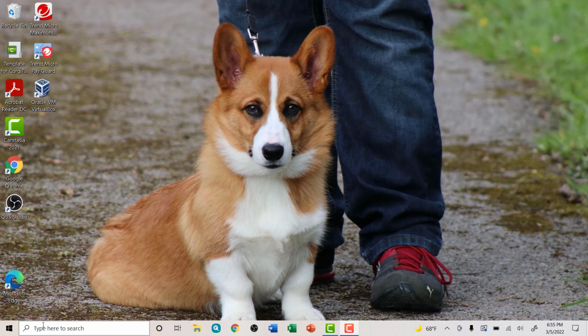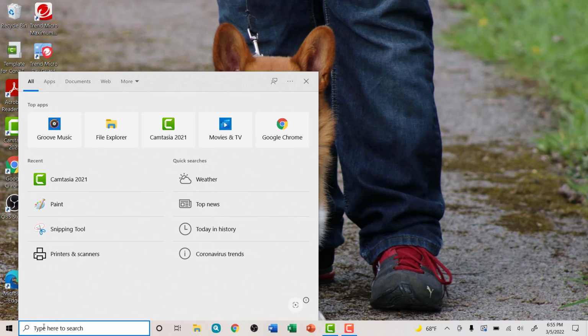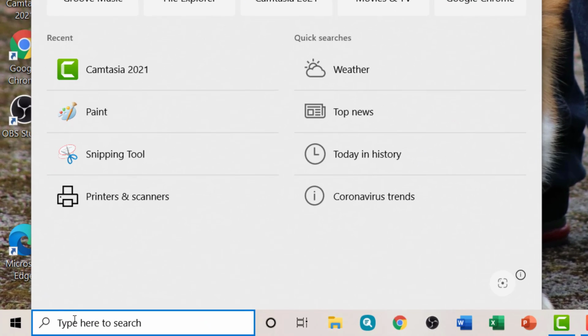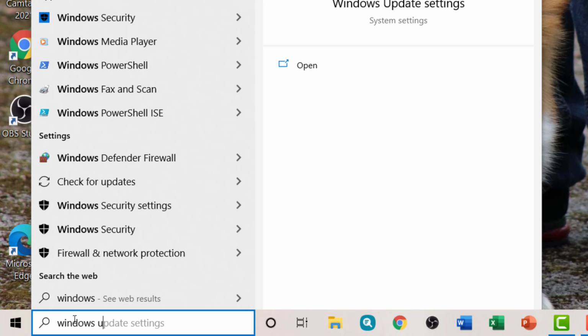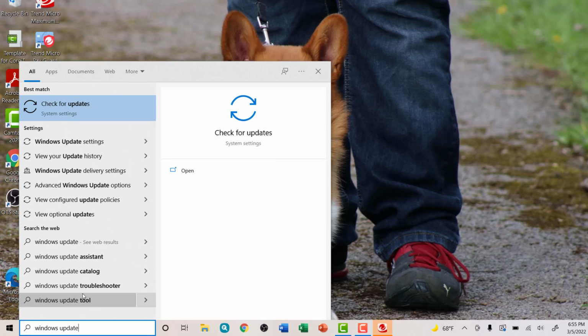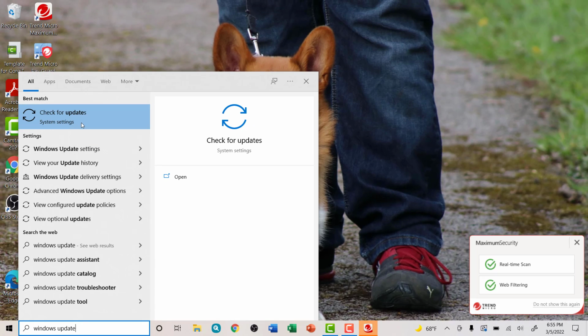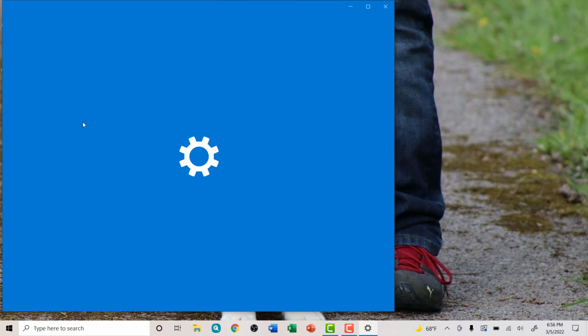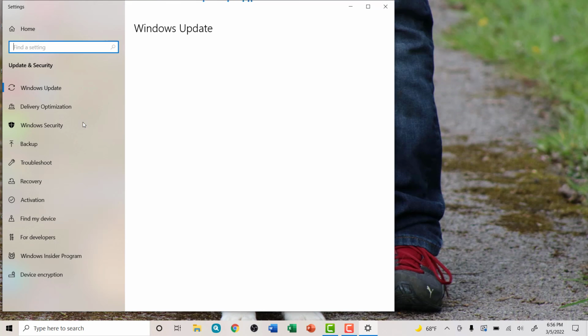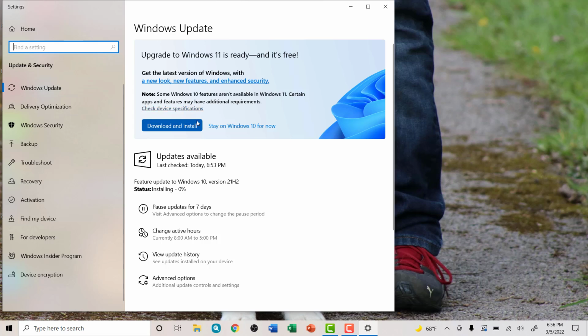First, let's go to the Start menu. Let's go to the Search field and we're going to go ahead and type Windows Update. Okay. And then it brings up the best match, which is check for updates. We'll go ahead and click on that. Then we'll see the list of updates that are available.